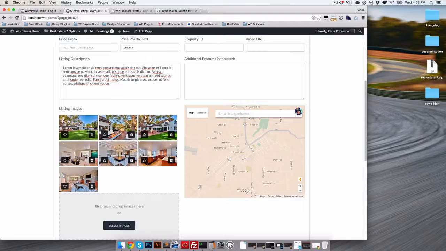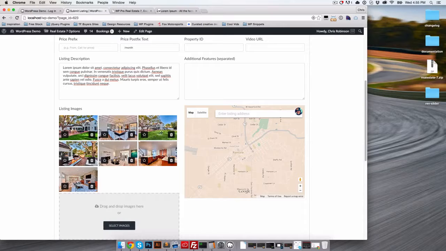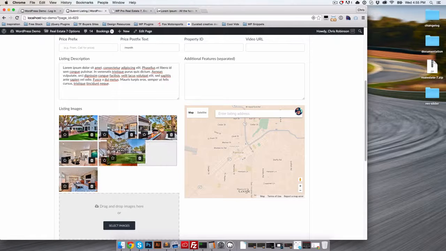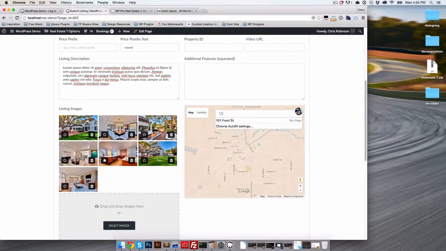So let's say I don't like the way this uploaded. I kind of want this one up front. This one might look better here, and that one looks good over there. Right, and then you know what? Instead of having the first image be the featured one, I want that one to be the featured image. Cool. So let's go over here now, and 101.